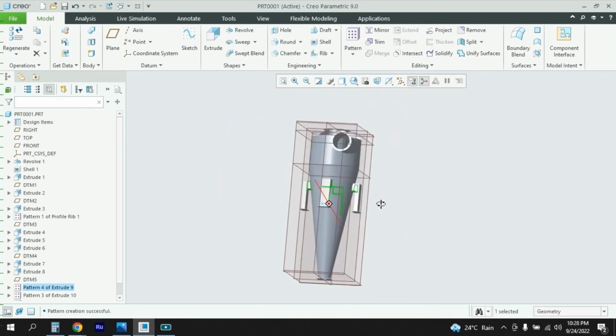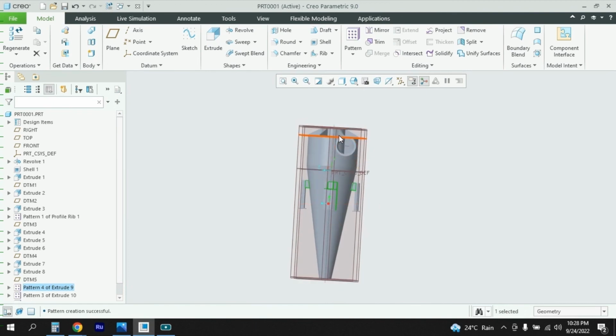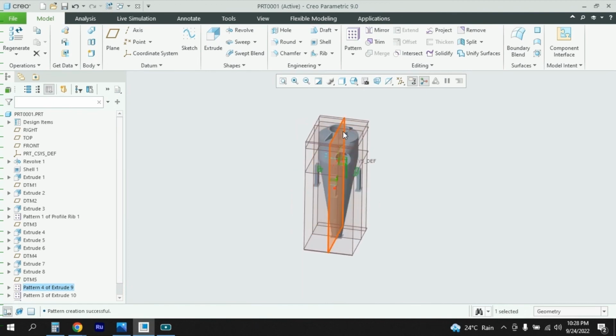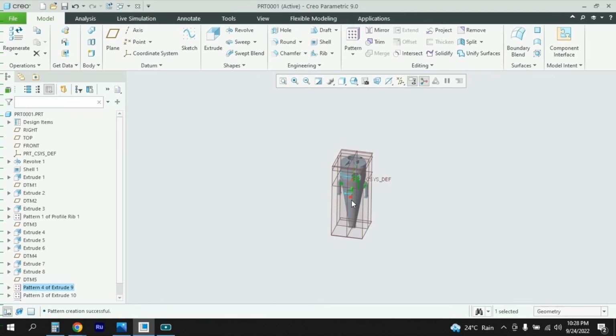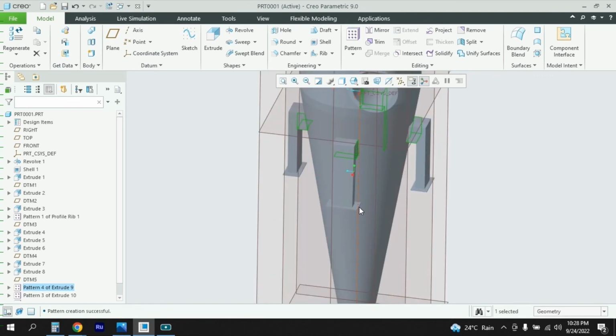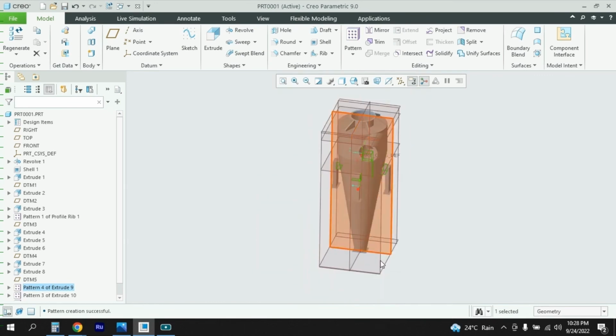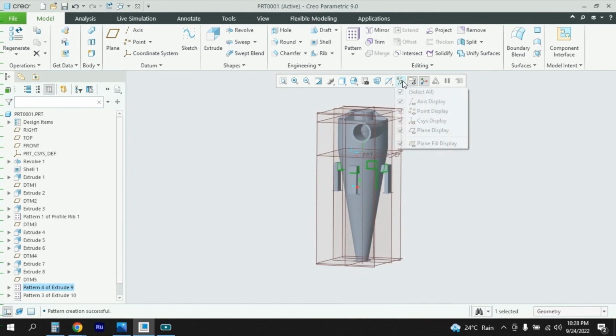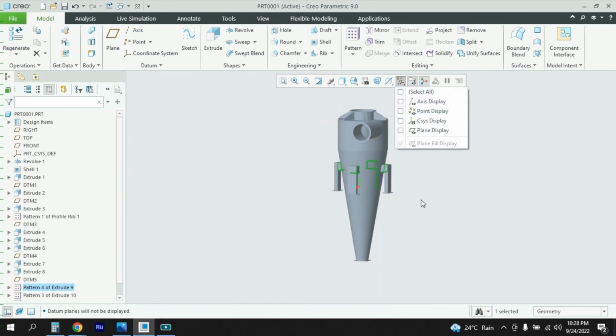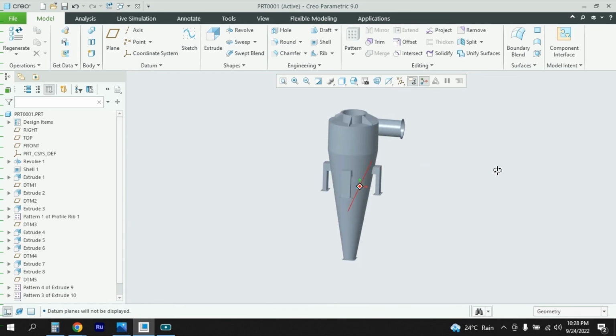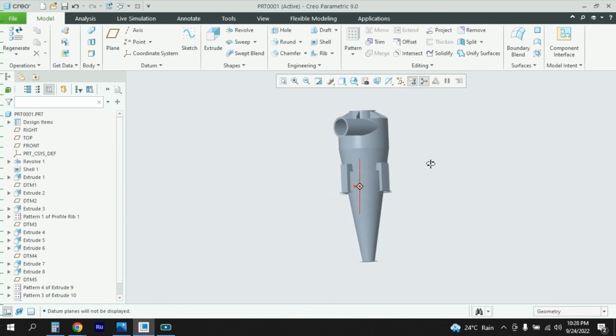Further, you can still make some holes on these flanges as per your requirement. These flanges on the base plates, you surely need some holes for mounting, and on the bottom flange, you can also draw some holes. But overall, it will look like this. So let me just remove this one. So you can see the cyclone is ready now.